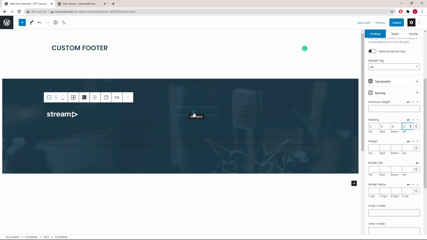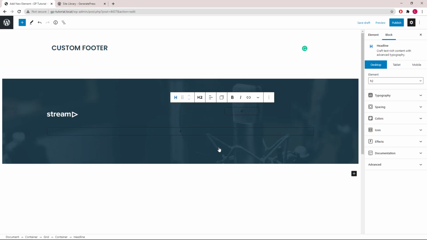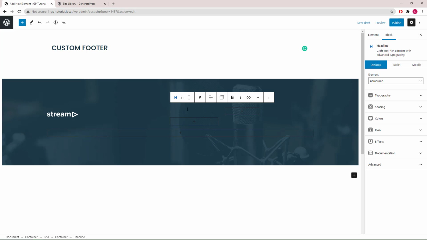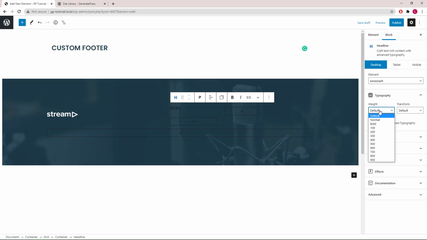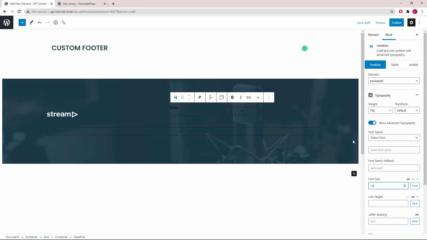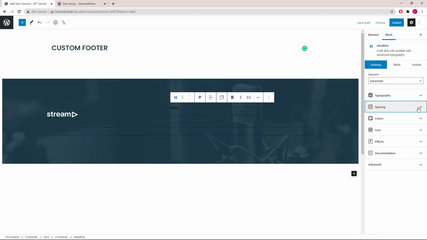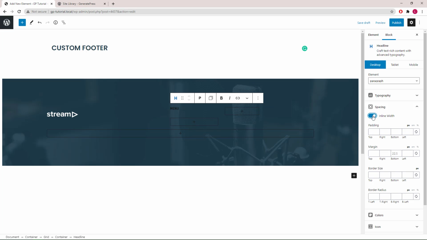Let's go to the second container and add a headline block. We will use a paragraph here. Go to the typography panel, increase the font weight to 700, font size 15. Go to spacing, we will use inline width. Margin bottom, 22.5 is fine. And a little bit of border bottom.